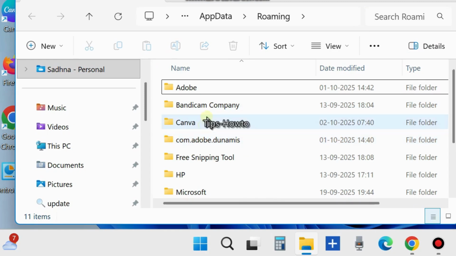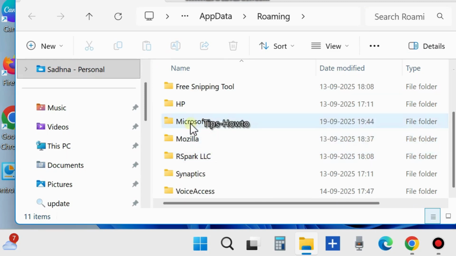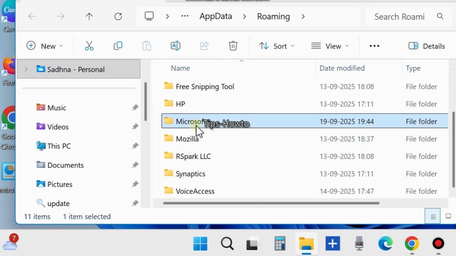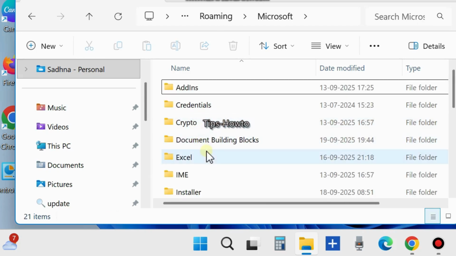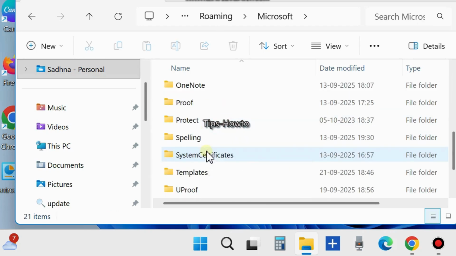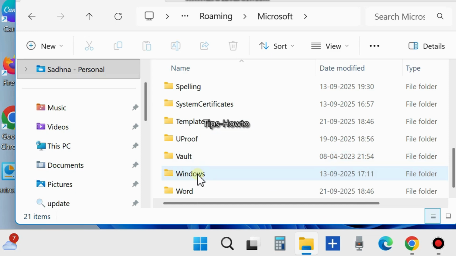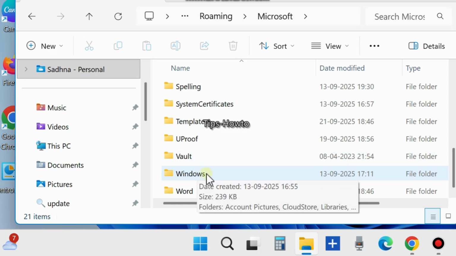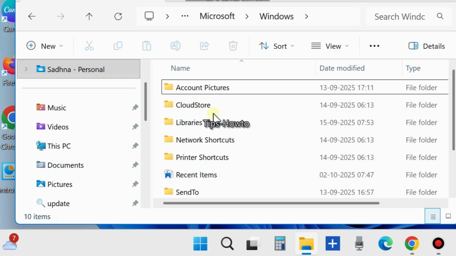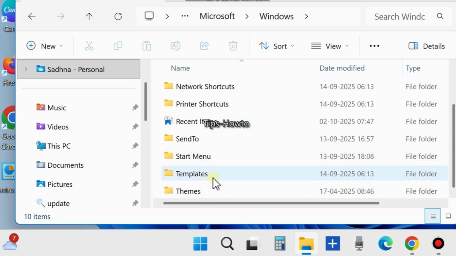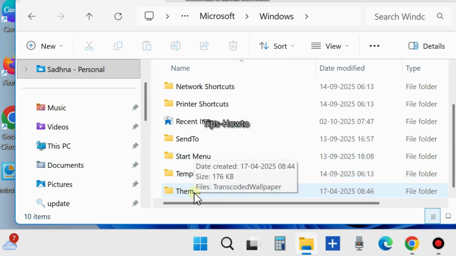Here under available items, look for the item Microsoft. Apply a double click on it to open its folder. Here open Windows folder. Here scroll down and at the end of the page you will find the folder themes. Open it.